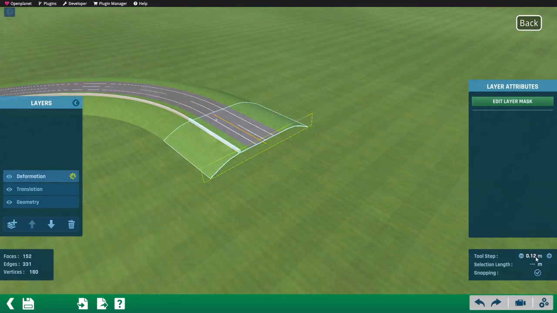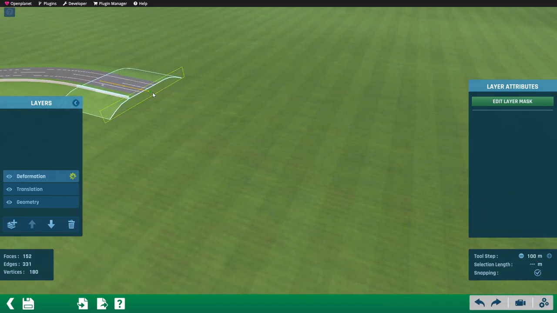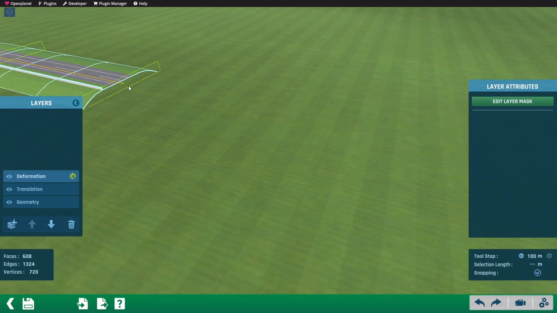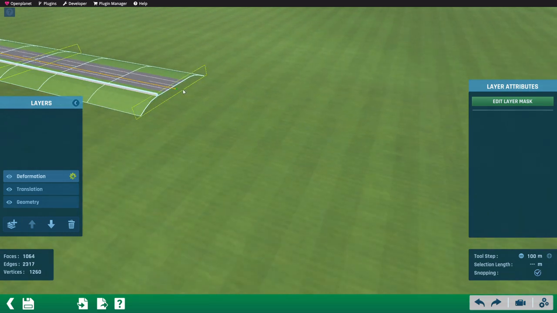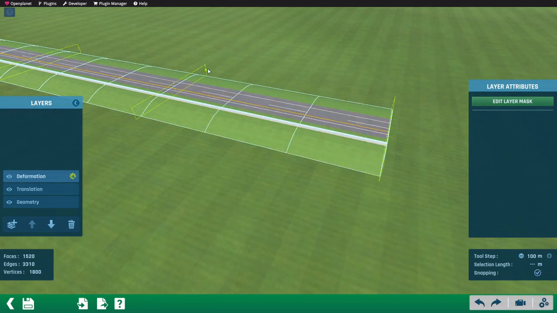Number 3, how to make smooth banking transitions. Different bankings can often lead to little bumps when using the deformation tool. This has two different reasons. For both reasons, things can be done to create a smoother banking.